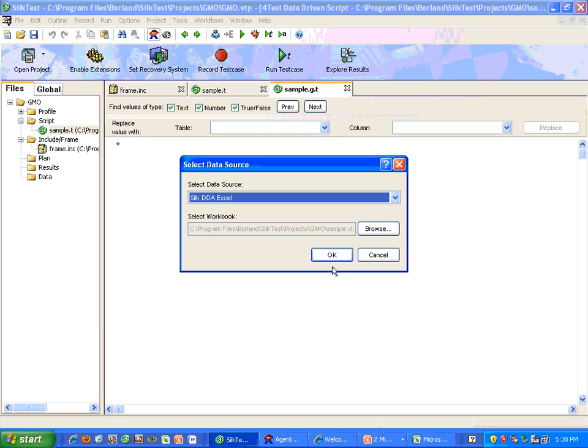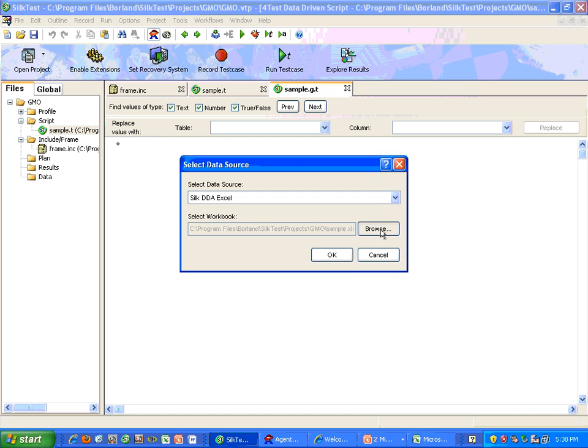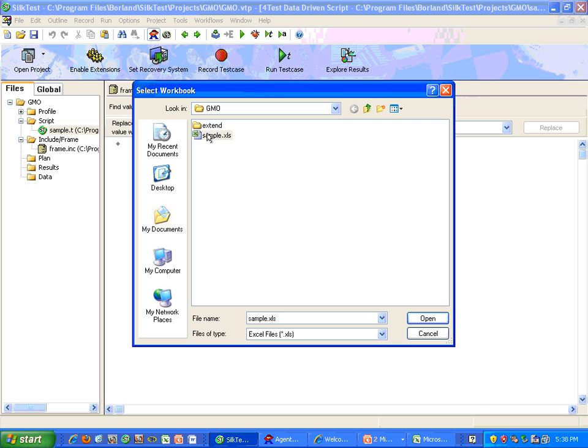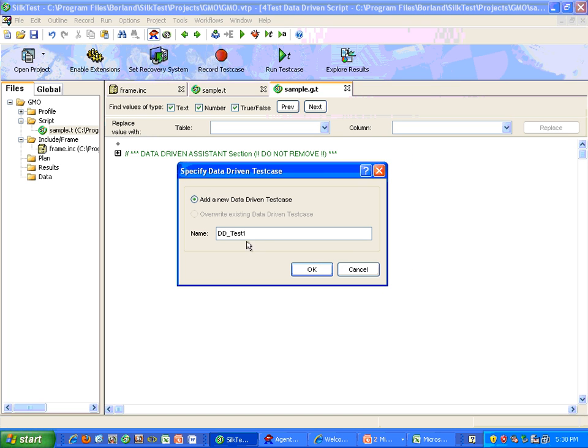And now I'm going to go ahead and browse to my data source. I am going to read from an Excel spreadsheet, but here you can see you can actually select from any ODBC data source. So I'm going to browse, and there's my spreadsheet right there. And I'll click OK. And now what do you want to call the data-driven test? By default, SilkTest attaches a DD underscore for data-driven to the original test case name.